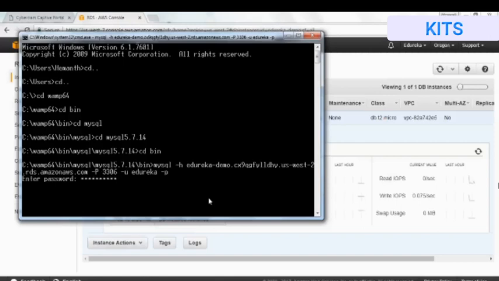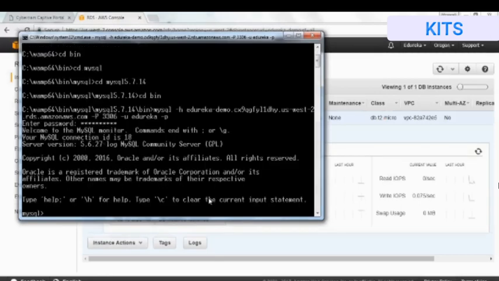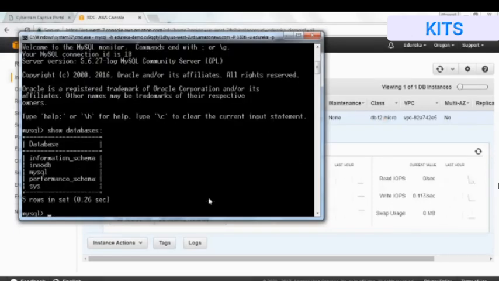Hit enter, and if everything works fine, you will be connected to your MySQL instance. Yes, so we are connected to our RDS instance now. So you can enter the MySQL commands as you enter in your normal MySQL. So you'll enter show databases. So these are all the databases which are there for now on my RDS instance. So this is how you connect to your RDS instance once you have launched it.